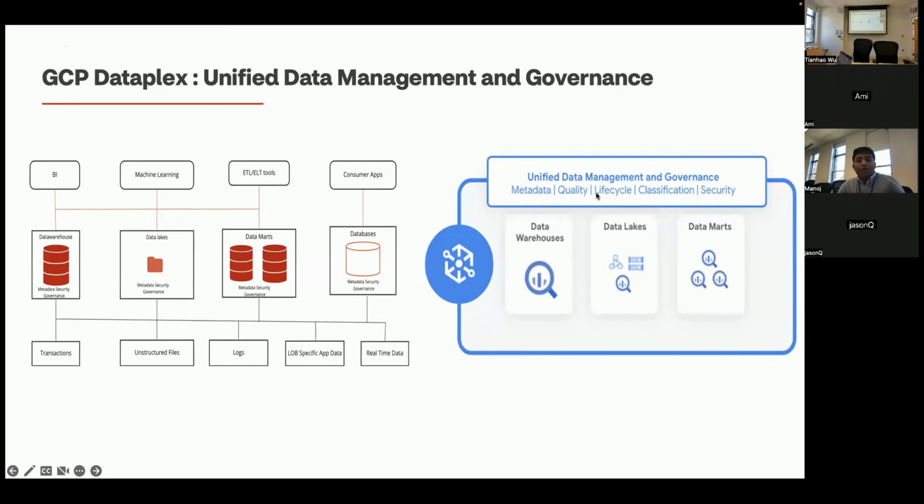On your right, you have the Dataplex architecture, how it sits on top of all these data warehouses, data lakes, and data marts. On your left, you have legacy systems, how people would be using databases, data marts, and everything. Dataplex is a unified solution to manage all your data in different places, data warehouses, data lakes, and data marts. That is one advantage you get using Dataplex.